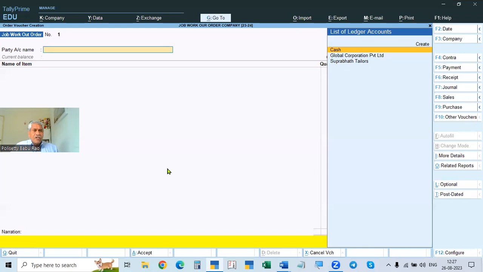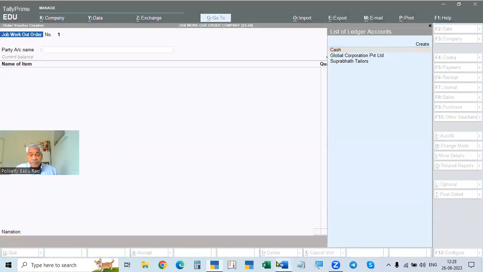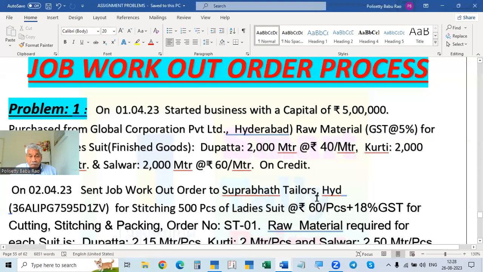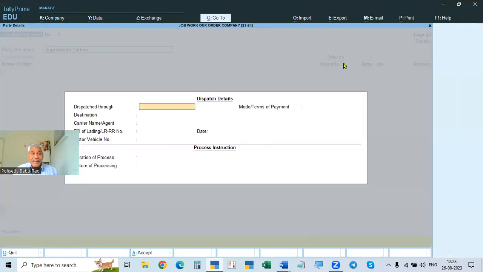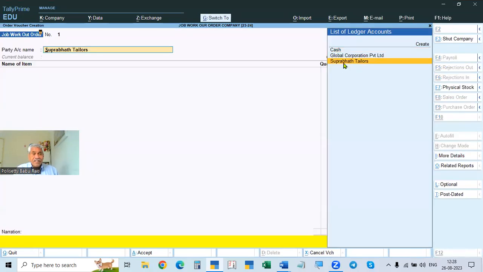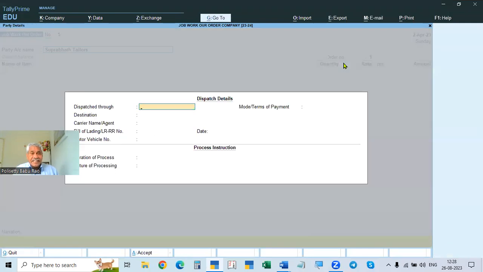And here, where are you sending the order? Whom are we giving it to? See here, we sent the order to Suprabhat Tailors for stitching. So Suprabhat Tailors I already created. This is also a creditor. So I created a Sundry creditor and we have to pay the charges. So select Sundry creditor here. Send through. We don't know the details of the sending, we are just giving the order. You can just say we will send by truck and we will pay cash for this because we don't have a bank. And the duration of process we will give is 1 month.